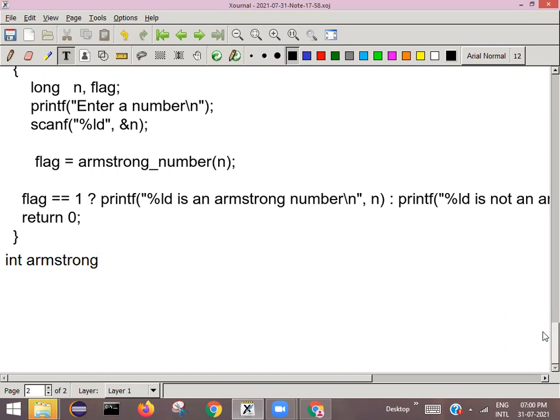Even you can return the sum of cubes you calculate, and inside the main you can check whether this sum is equal to the given number or not. But better, when you define the function name as Armstrong number, it should test itself whether it is Armstrong or not and tell either true or false. In programming, true is implemented as 1 and false as 0. Based on that you decide whether it is Armstrong or not.